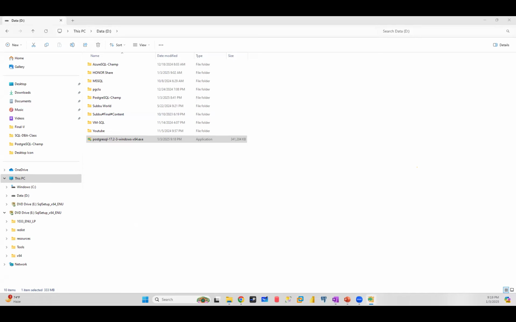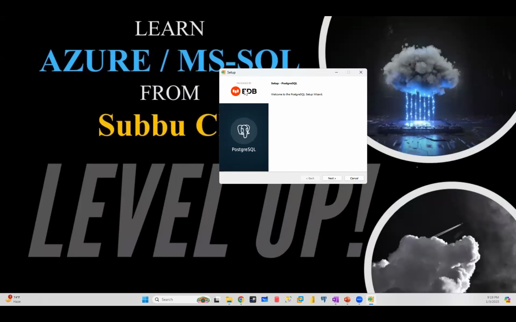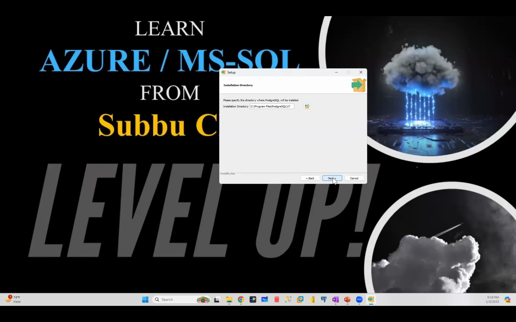Now this is the window. Just minimize this window, or you can close all the windows. Now it will prompt you with EDB. Welcome to the PostgreSQL setup wizard. Once we double click here, this is what the wizard looks like. Just click on OK, next.